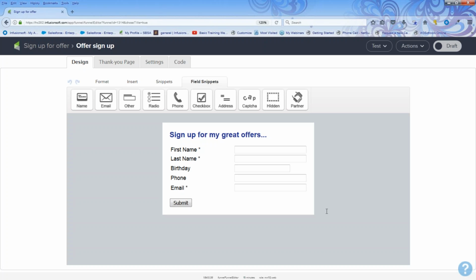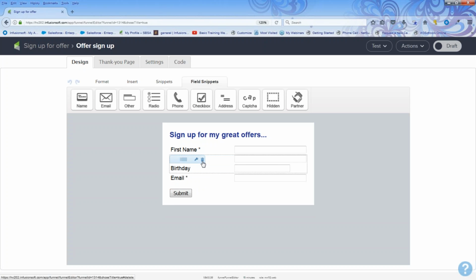So I don't want to clutter this form or put in any blockers so people won't fill it out. So I don't need their phone number. I'm just going to hit the trash can and get rid of it. And I don't need their birthday, so I'm going to get rid of that. I'll just take their first name. I don't really need their last name, but I'll keep it there, and their email address.